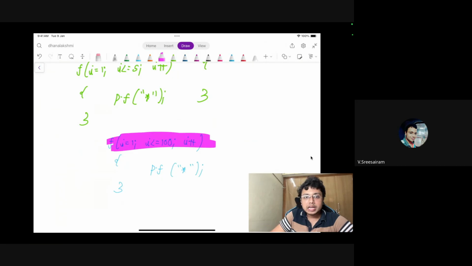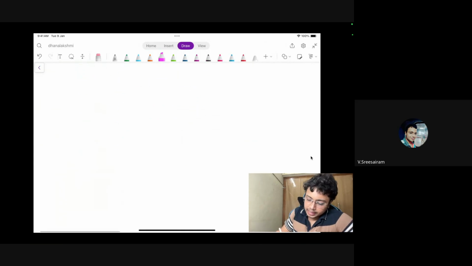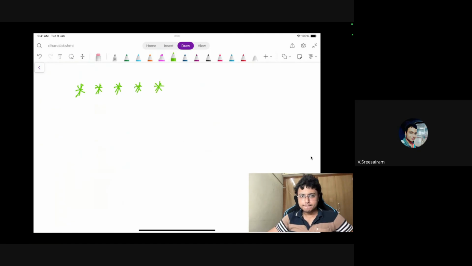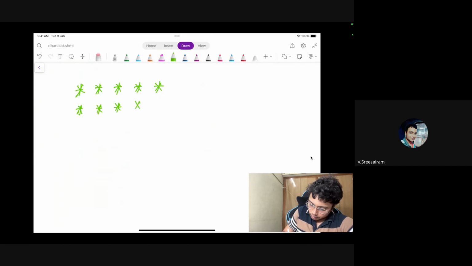Now, let us come to nested for loop. How are we going to do a nested for loop? Let us take an example. Let us say I am having 5 stars over here: 1, 2, 3, 4, and 5. Now, what I want to do is print a pattern like this: 1, 2, 3, 4, 5, 1, 2, 3, 4, 5, 1, 2, 3, 4, and 5.